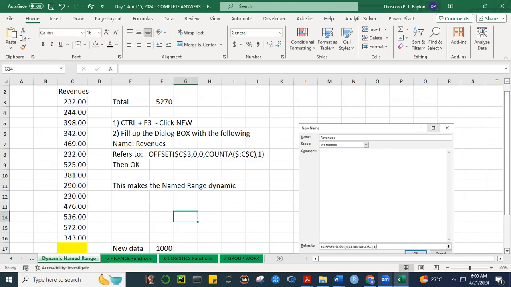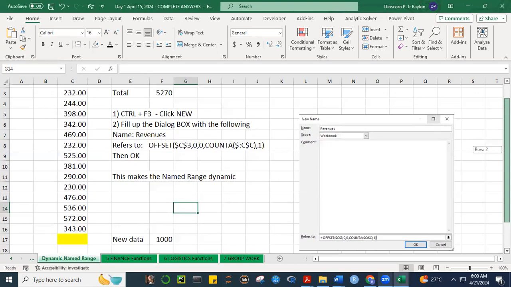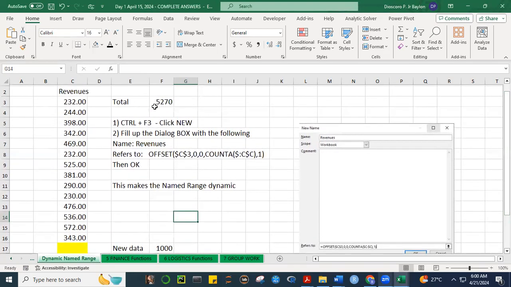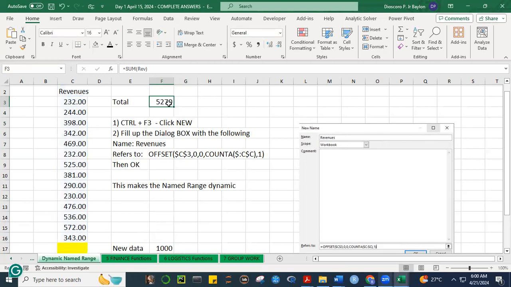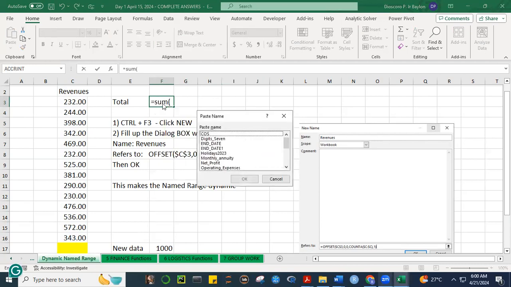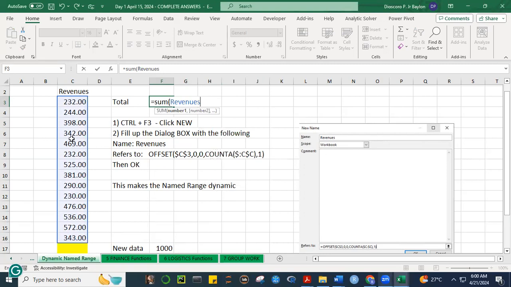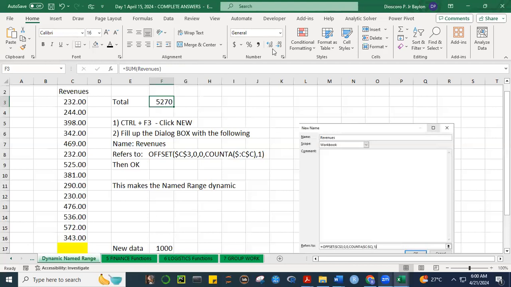The problem with this one is that this named range is static. So here we have created a formula, let me replace this. If I sum this up, sum, then F3, find revenues, now notice it highlights only the values that represent the named range revenues. Control Enter. We have 5,270.